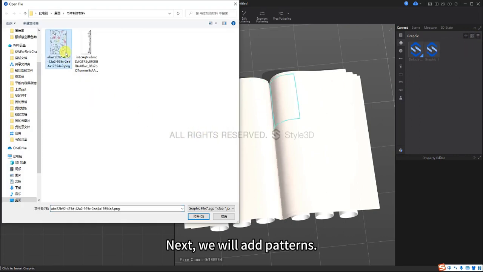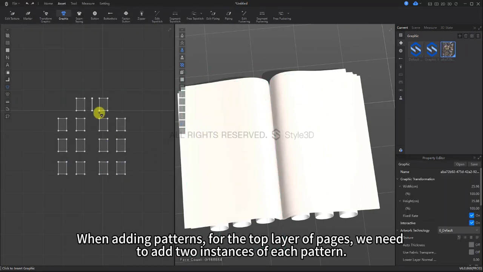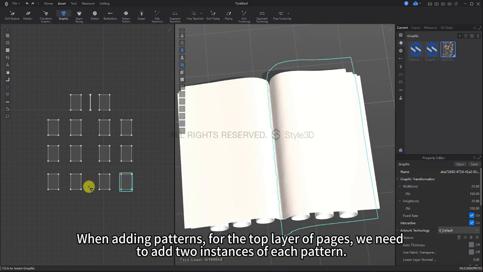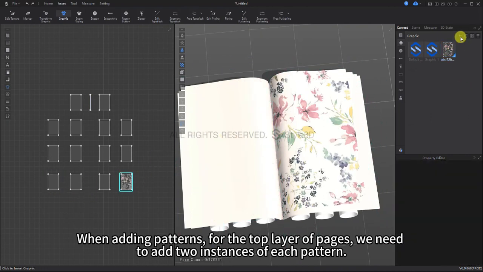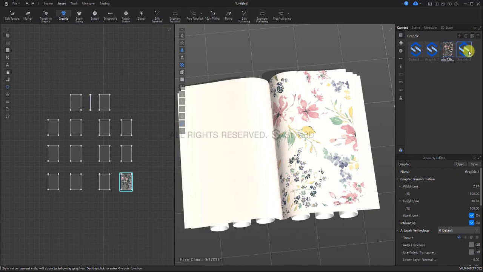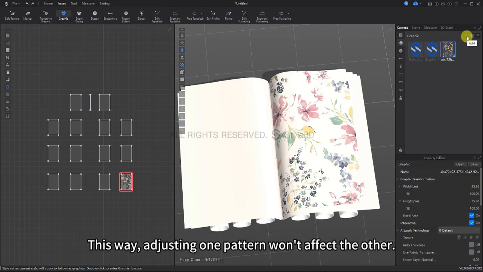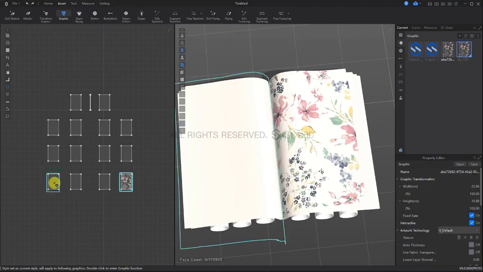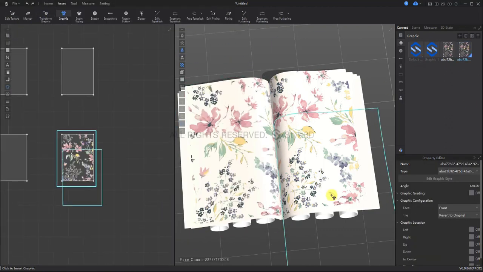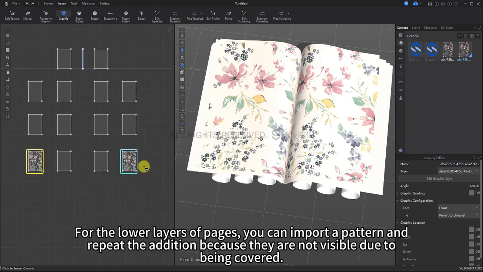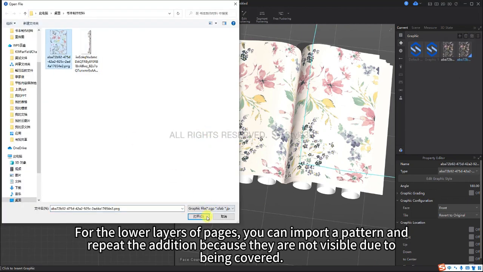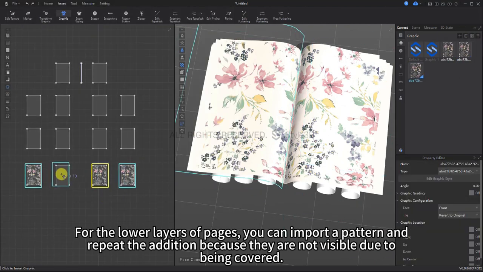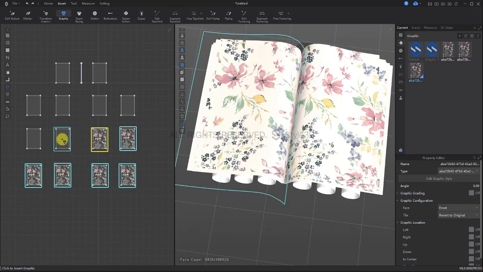Next, we will add patterns. When adding patterns, for the top layer of pages, we need to add 2 instances of each pattern. This way, adjusting one pattern won't affect the other. For the lower layers of pages, you can import a pattern and repeat the addition because they are not visible due to being covered.